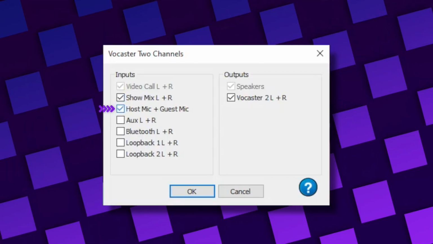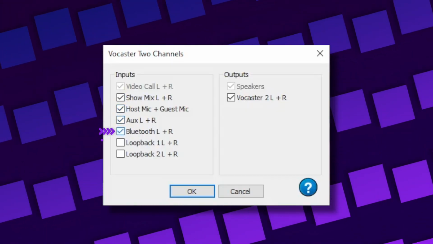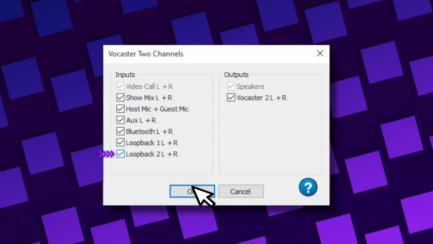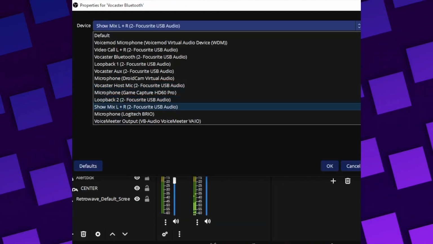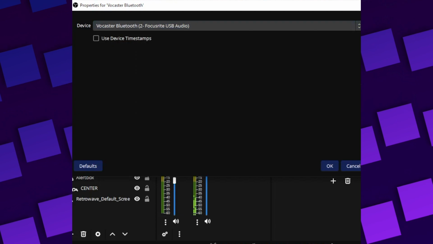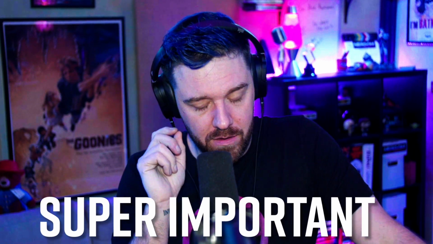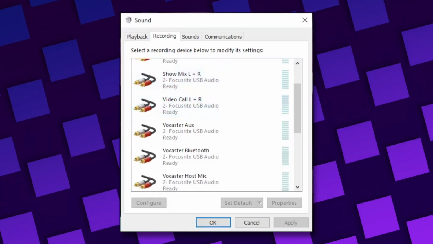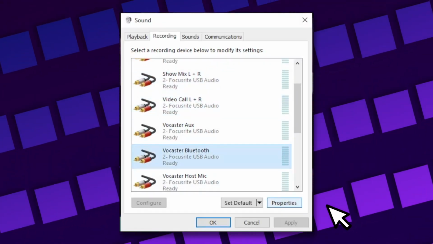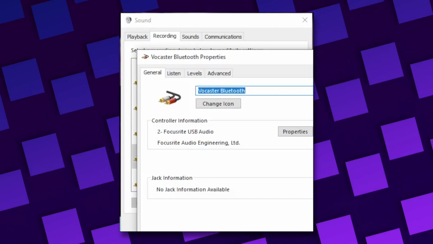Okay, so this will be my last pro tip. Did you know you can unlock every input and output of the Vocaster? You totally can. If you go into the Focusrite driver options, you can unlock every single input and output and use those as individual sources in your broadcasting software. Then, and this is really important, super important, go into your Windows sound options and rename those inputs and outputs so you know what they are. Trust me, you will thank me.